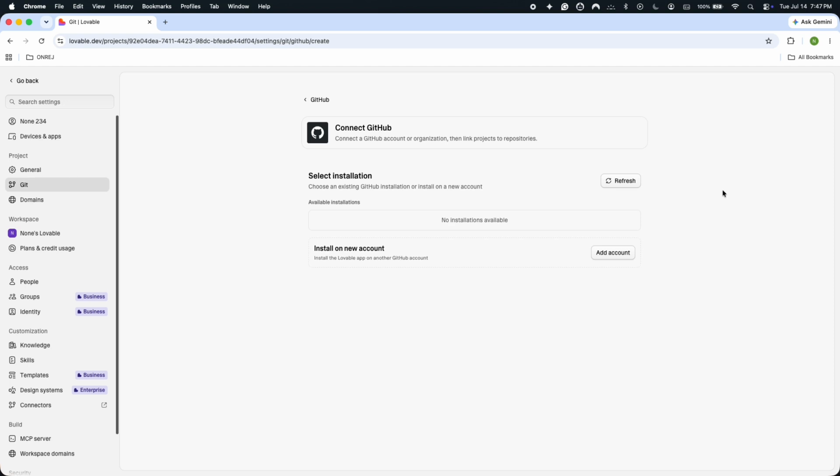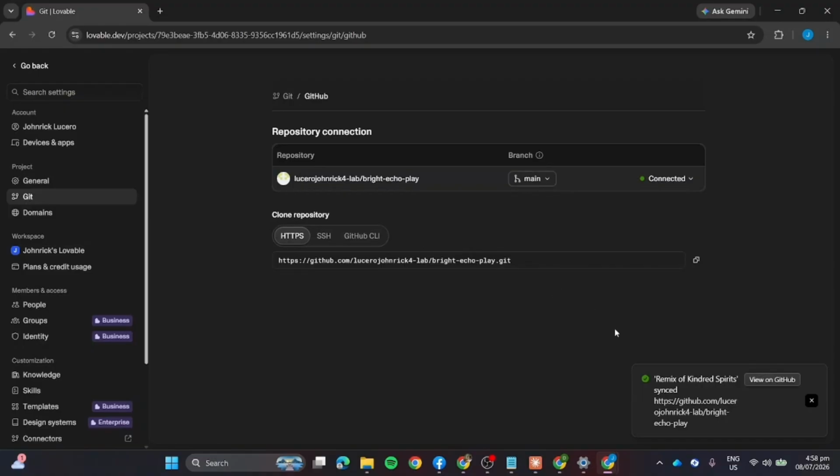Once you click install and authorize, you will return to Lovable, and from there choose the repository for your project and check the remaining settings. After that, your Lovable project is connected to GitHub and ready to sync.